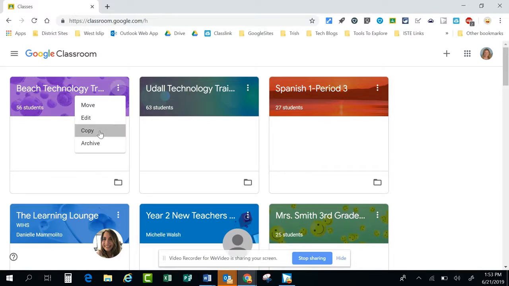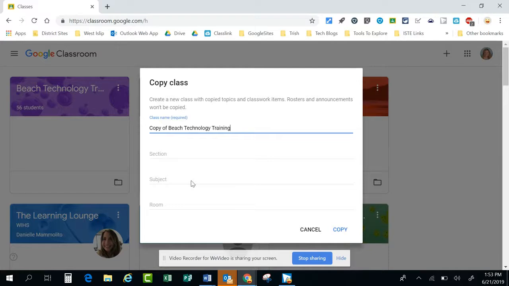When you click the copy button, it's going to prompt you to give the class a new name. So you can go ahead and edit the name to whatever makes sense for you. Then you'll click on copy. It may take a few minutes for this process to happen.